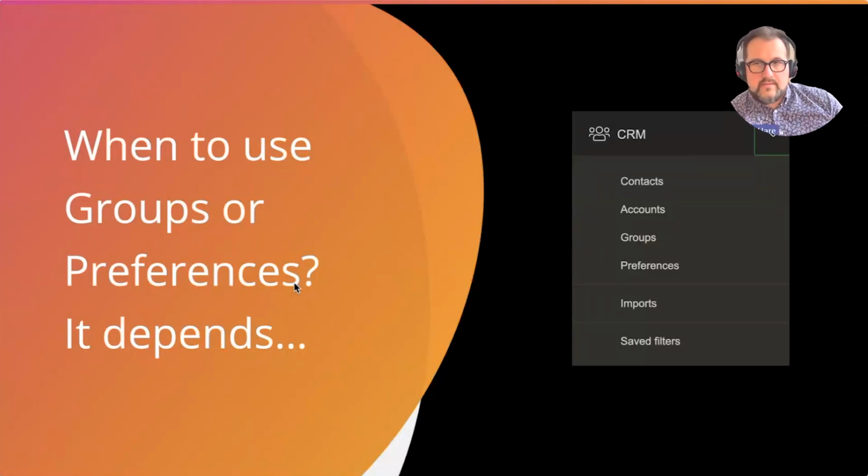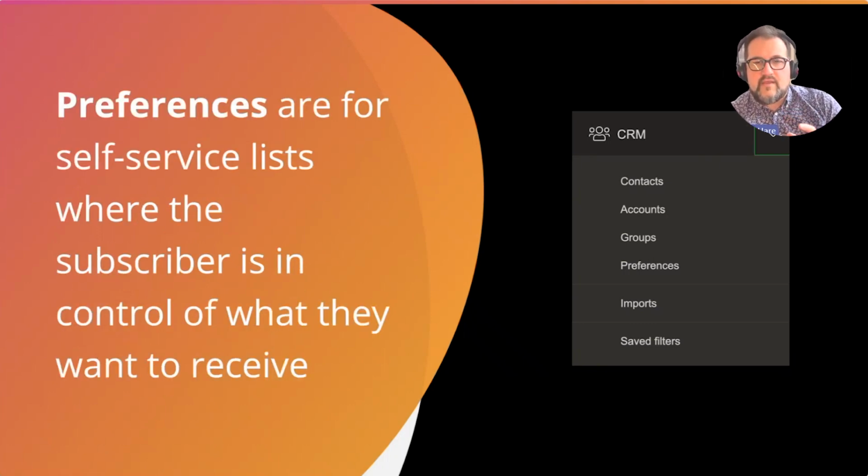One thing I like to touch on in these sessions, because I do find it's a source of confusion to some customers, is the difference between groups and preferences. We quite often get, well, should I use a group or should I use a preference? And unfortunately, it depends. It depends on what you're trying to achieve as to whether you should use groups or preferences.